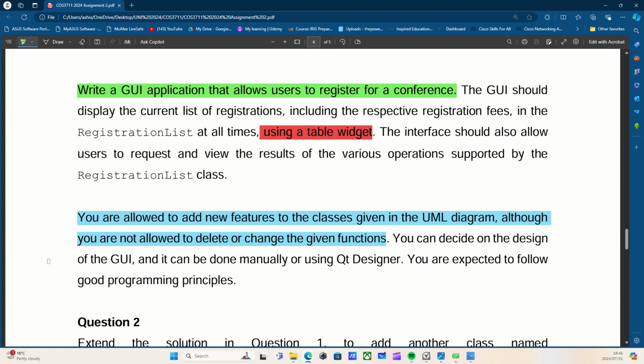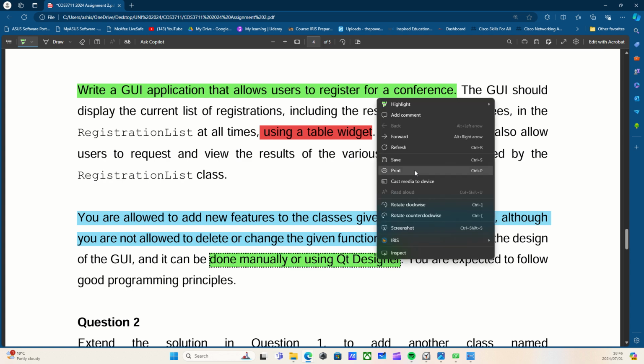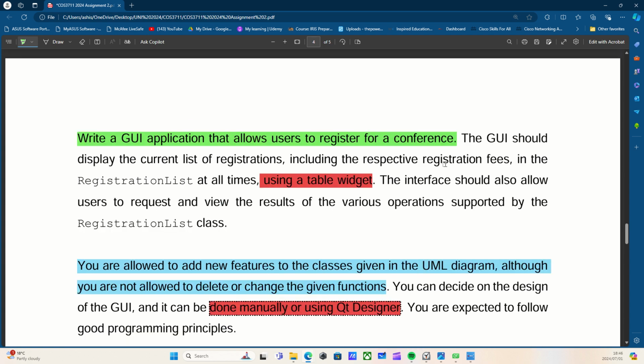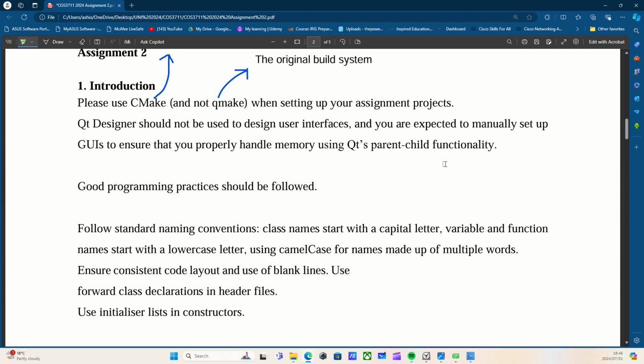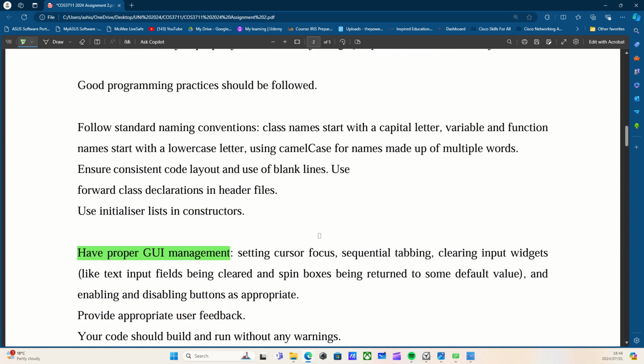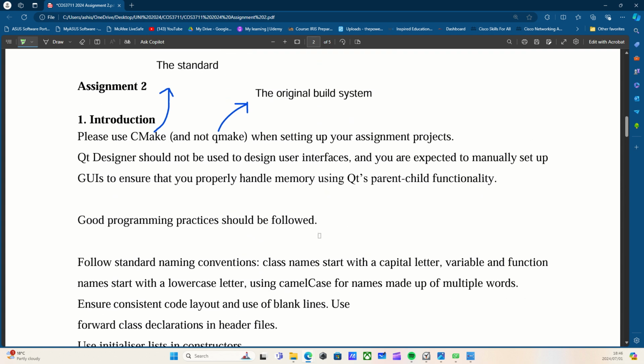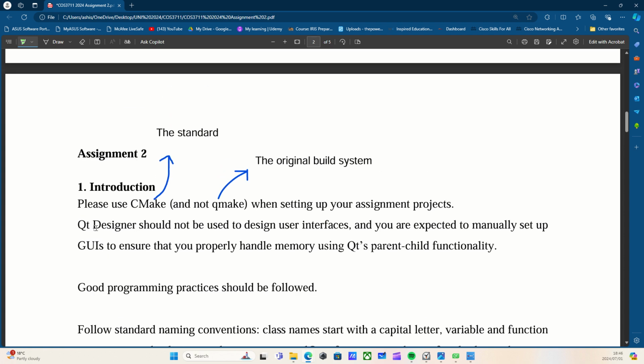And I can decide on the design of the GUI, and it can be done manually or using Qt Designer. I'm expected to follow good programming practices. Hey, listen, these two things seem to be in contradiction. Where is it? Hey. I read this, okay? Qt Designer should not be used to design any of the UIs.